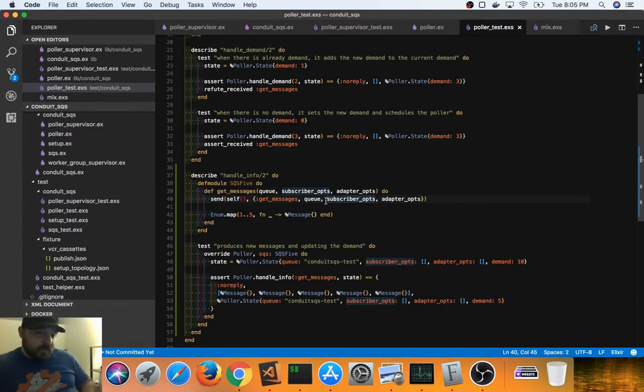So we want to build in some delay there in the situation where we requested some number and we didn't actually get that number. If we requested that number and we got that number, we can schedule again immediately as long as there's demand for it, because we know that SQS at least had the demand that we wanted, and they may have more.